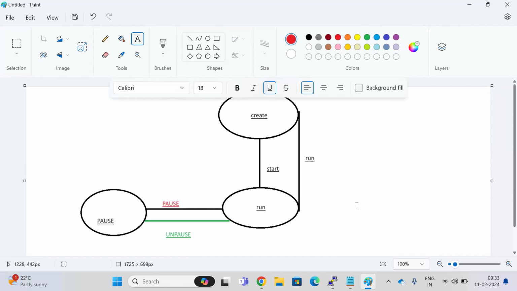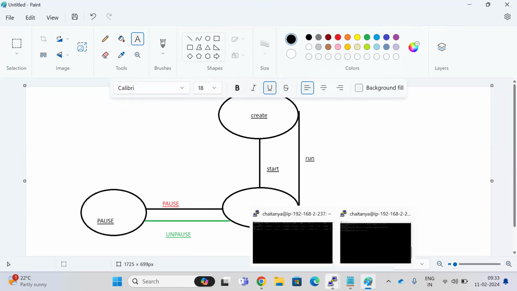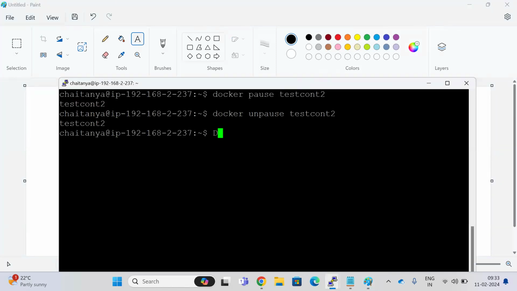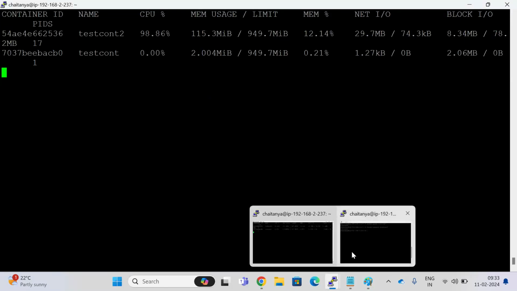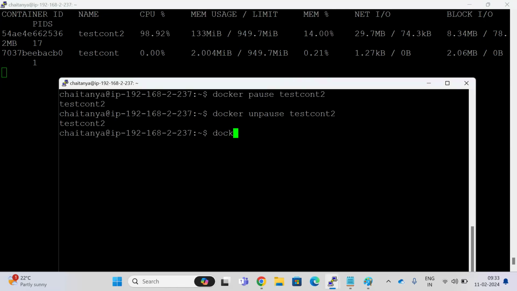Okay. Now I don't want to run the container, so I want to make the container stop. Stopping means shutting down the container. So here you can see what I can do. Docker stop test container 2. Look at there. What happens to the test container here?